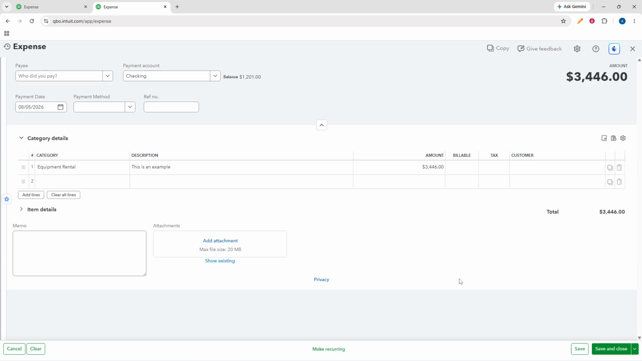If this is a one-time payment, Save and Close will take you out of the form once the transaction is recorded. The key point is that both buttons save the payment, and the difference is only what QuickBooks Online shows you next. The payment is now recorded in QuickBooks Online for the selected payee.